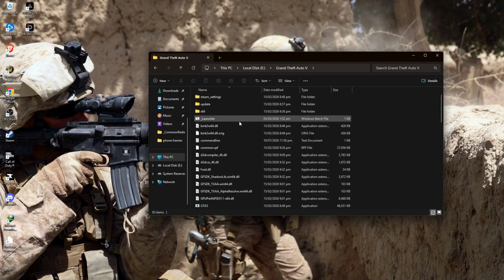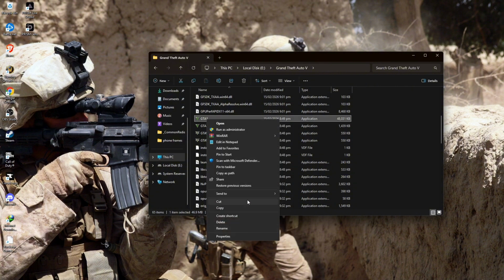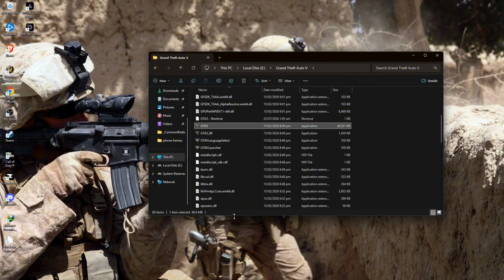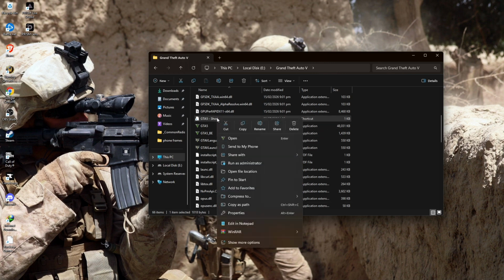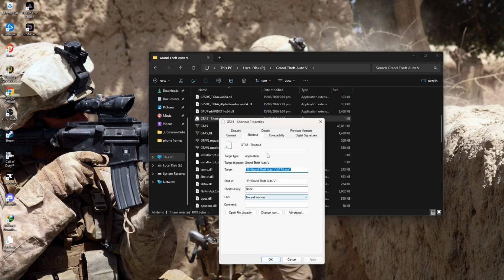And then from here, just simply locate the GTA 4 launcher. Right click it, choose show more options, and then choose create shortcut. Now, once the shortcut has been created, right click, go back to show more options and go into properties.